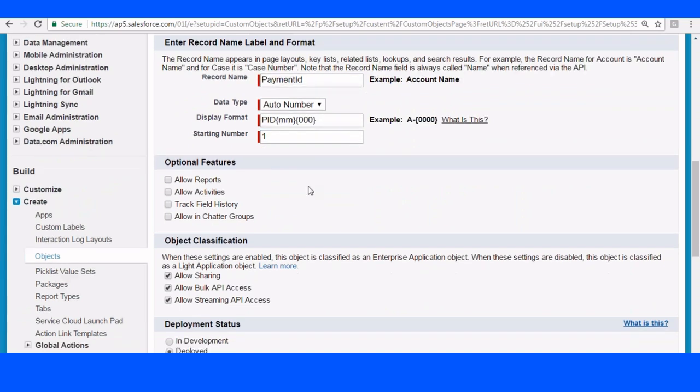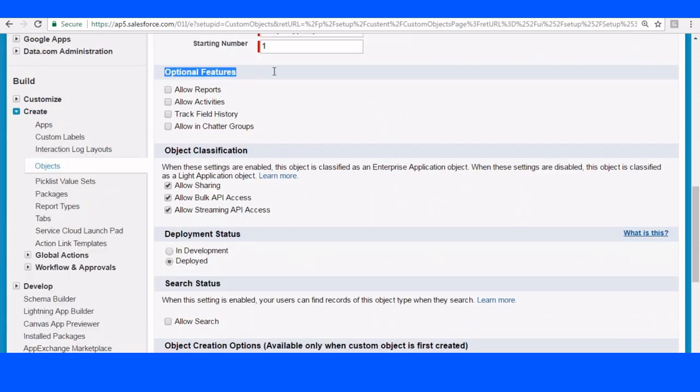Then optional features. What are they? They can be enabled or disabled at any stage. So what are they? Allow reports allows you to create a report. Allow activities allows you to create event and task. Track field history allows you to track the changes that are made on the field. Allow channel groups allows you to add the object in the communities.